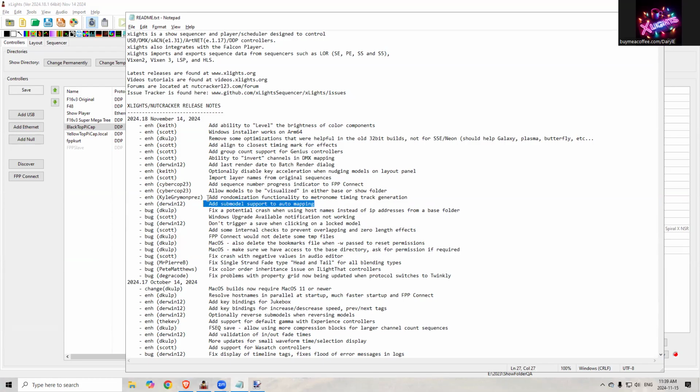Adding submodel support to auto mapping. So now, and we should do a whole separate video on auto mapping, when you're importing a sequence and you hit the auto map, it'll actually bring over all of your submodels as well, or you can potentially map over your showstopper spinner, all the submodels.